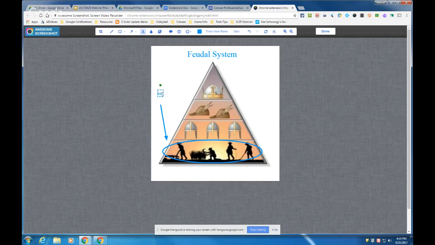I can do that. And again, really easy to change the font here. So maybe I want to make that black, make it a little bit smaller. Oh, that's too small. That's better.